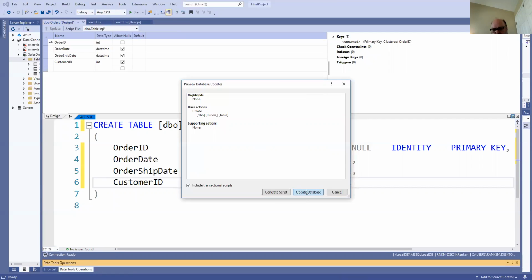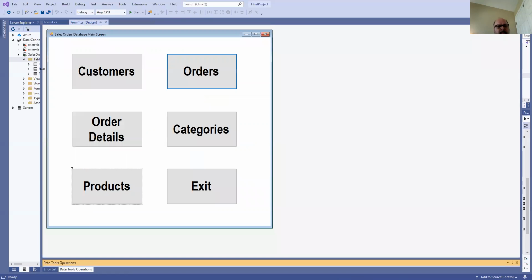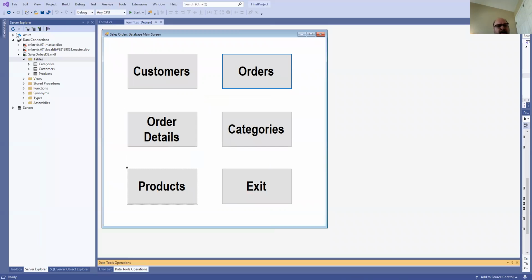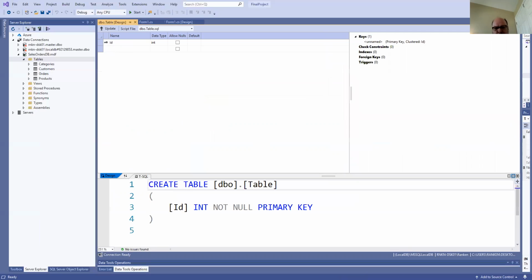Click your update again here. You can close this. Refresh again. And you should now have 4 tables. Let's do this one last time where we will add the order details table. So one last time, right mouse click on tables, choose add new table, change the name of the table immediately from table to order details. I'm just running it together as one word.